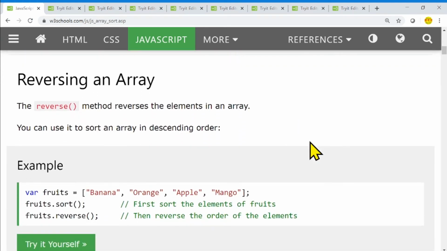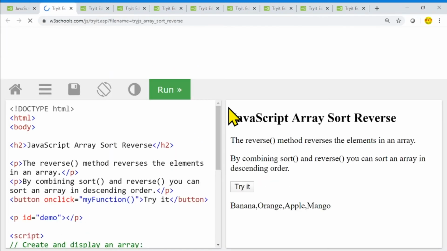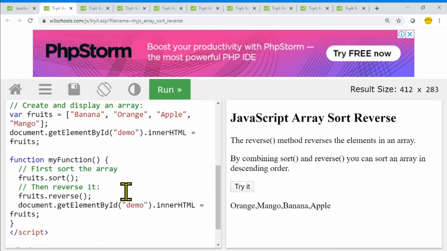Also we can do that in reverse. Here the method name is reverse. After sorting we can use that reverse, then it is changing the order. Here it is sorted in reverse alphabetical order.